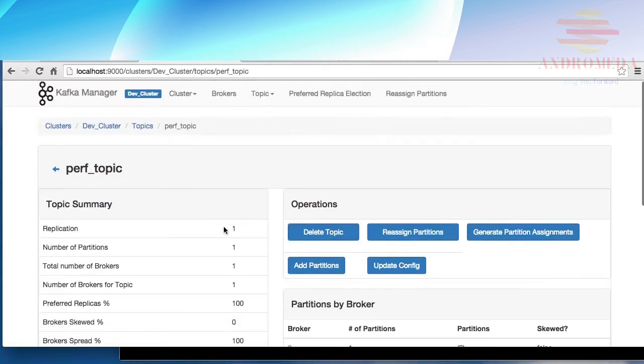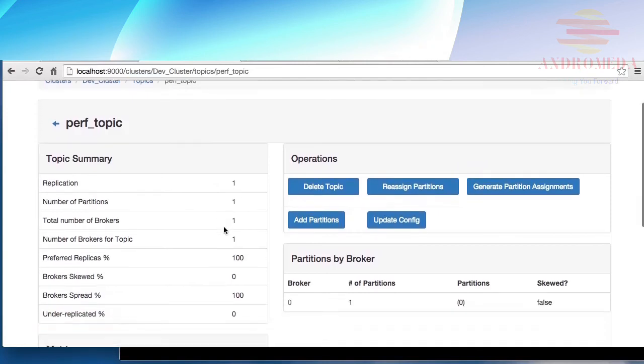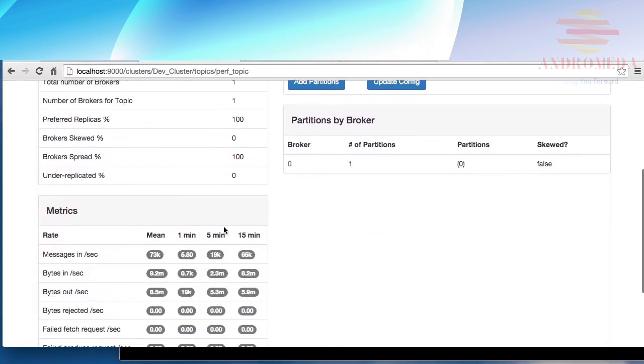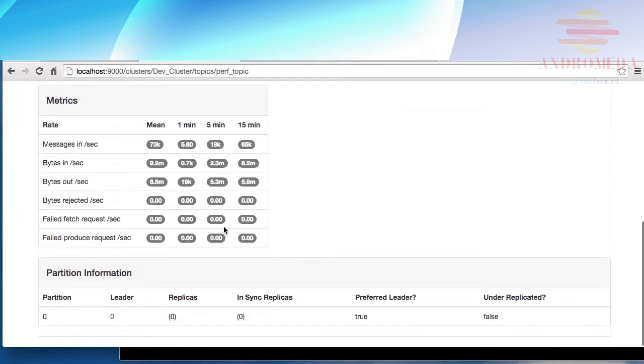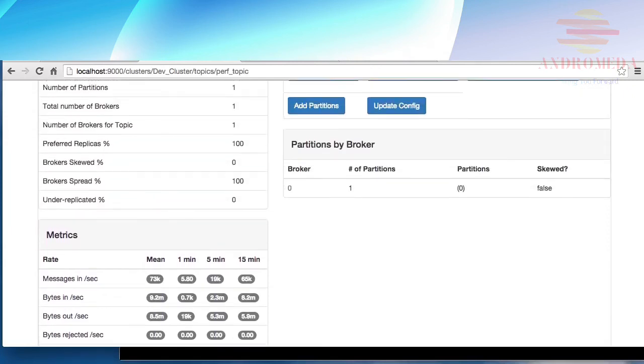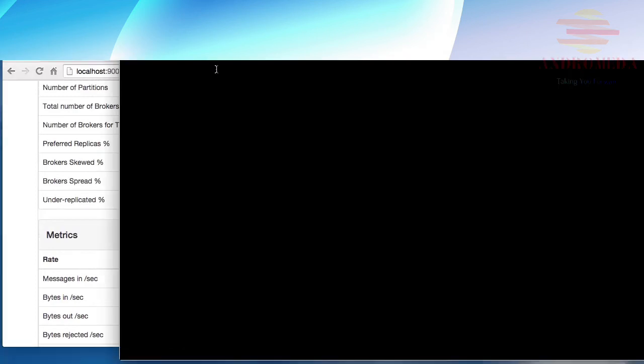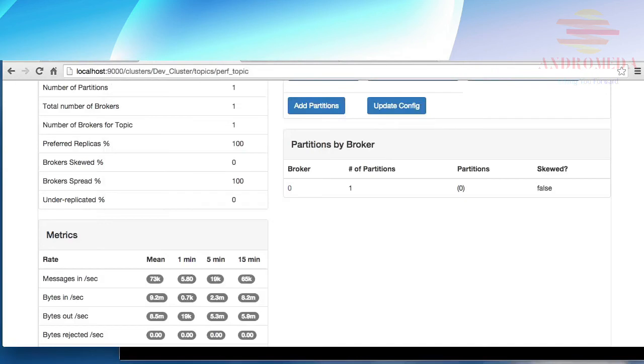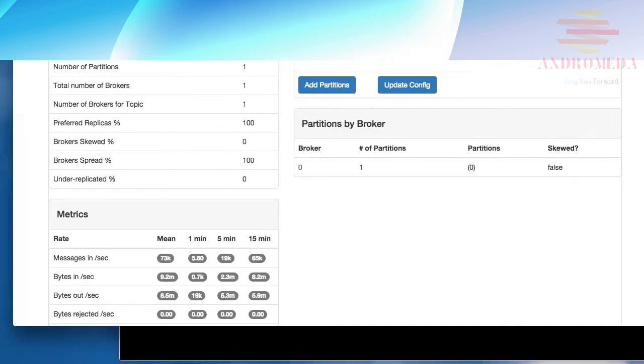Then we could drill into a particular topic. We could delete it, reassign partitions, update the configuration, and we can see how data is flowing. If we want to see this in action, over here I have this Kafka producer performance test. I'm going to tell it that for that performance topic, let's insert a whole bunch of messages, just to make sure this guy is doing what it says it does.